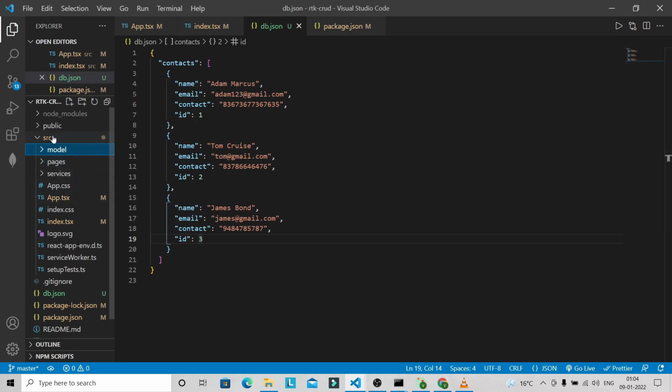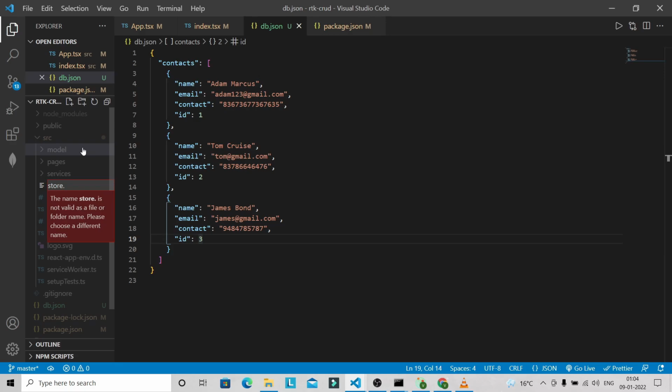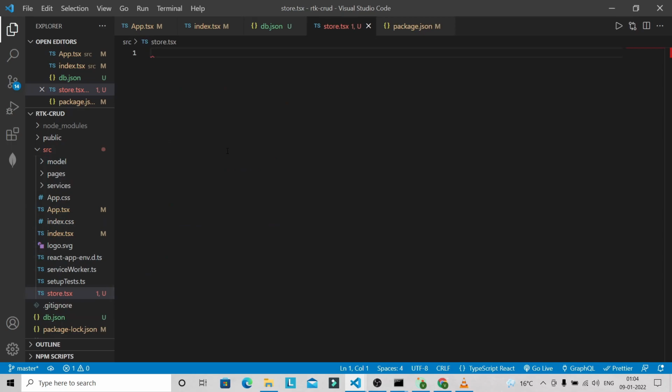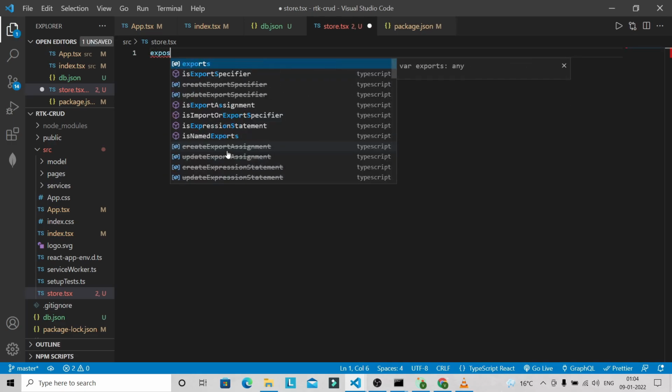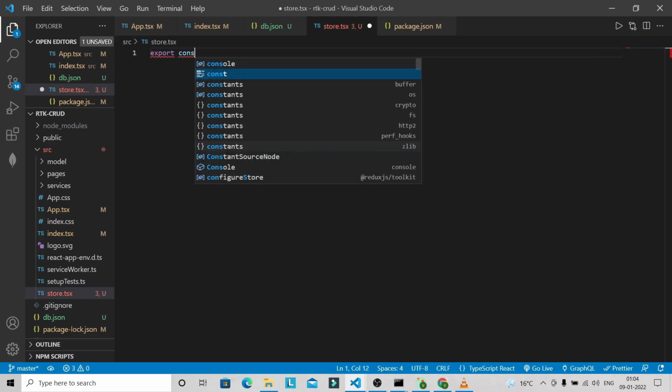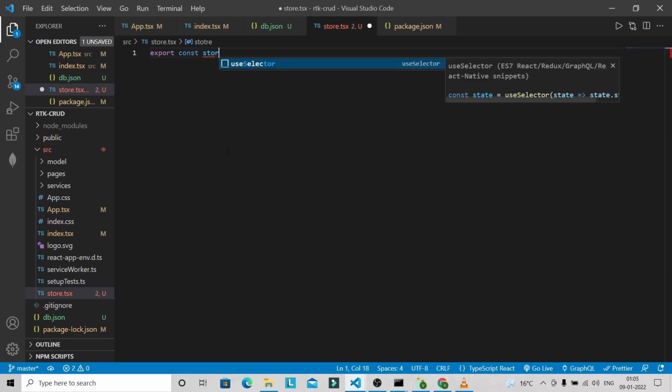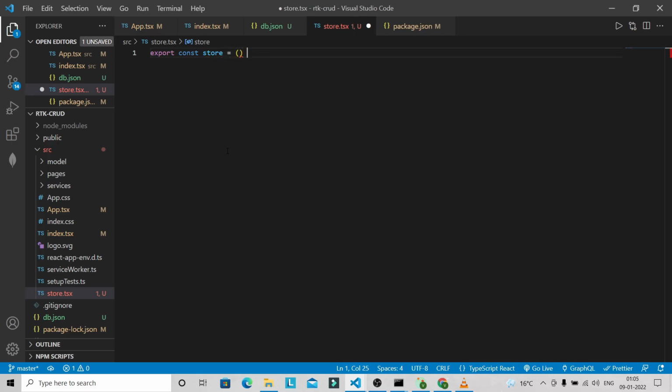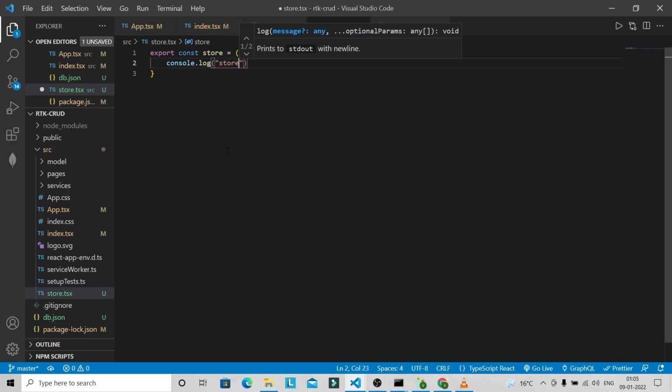Now we are going to have a store under the source folder. Let's create a store.js here, not js, because we are using TypeScript, so it will be tsx. And here you will get an error. For now, what we can do is export const store and give console.log, to avoid the error for now. We will remove this later.